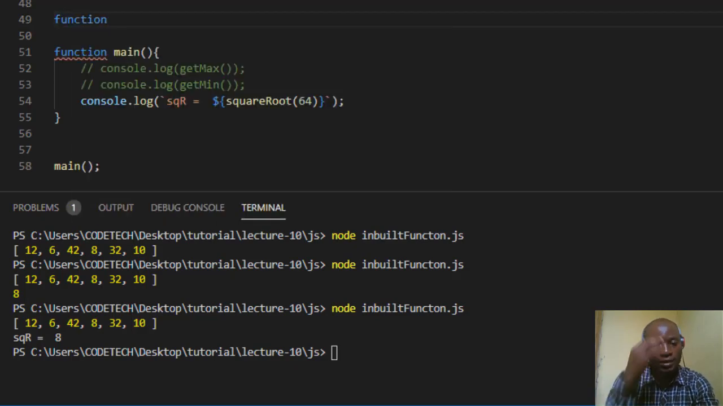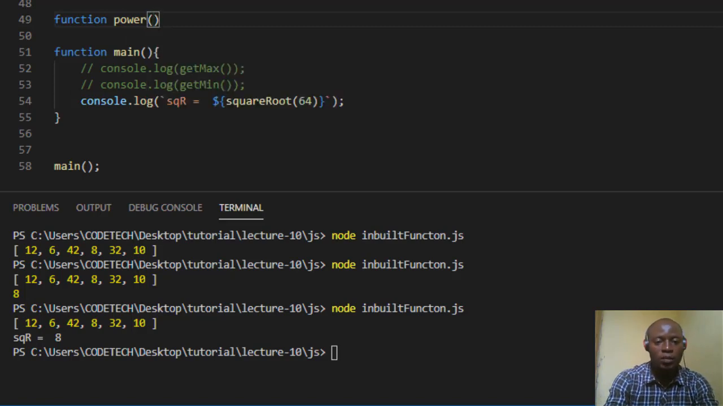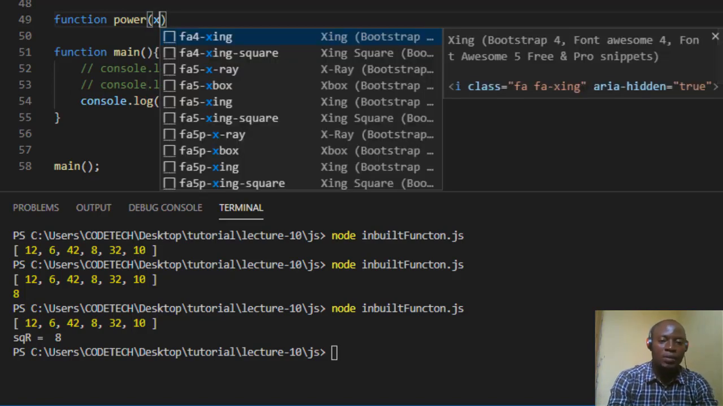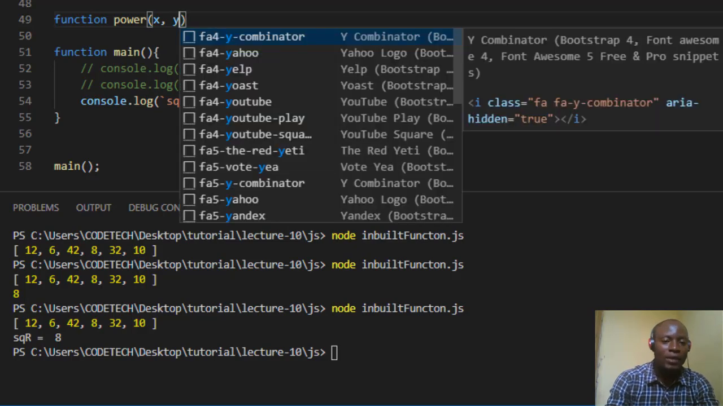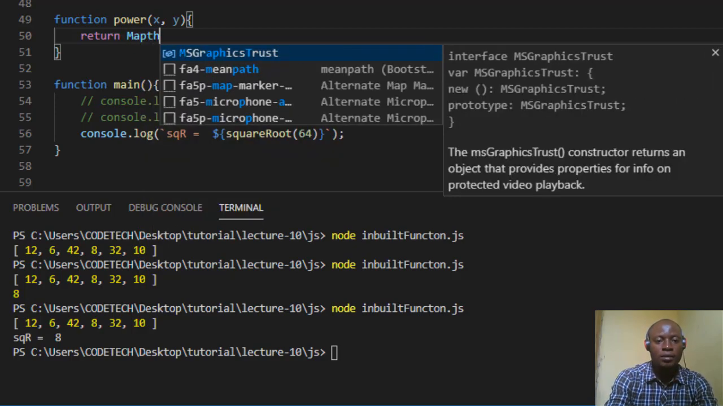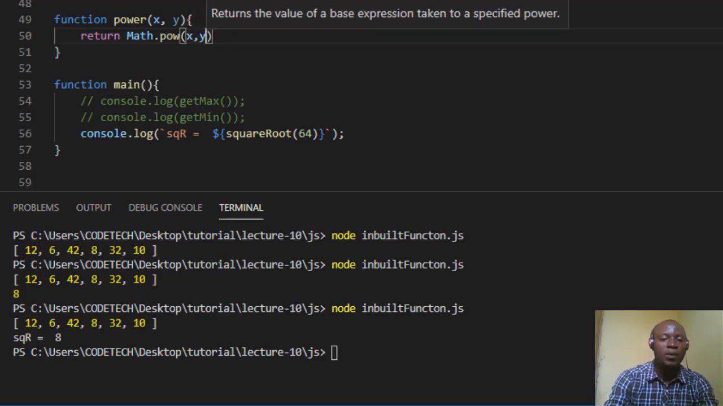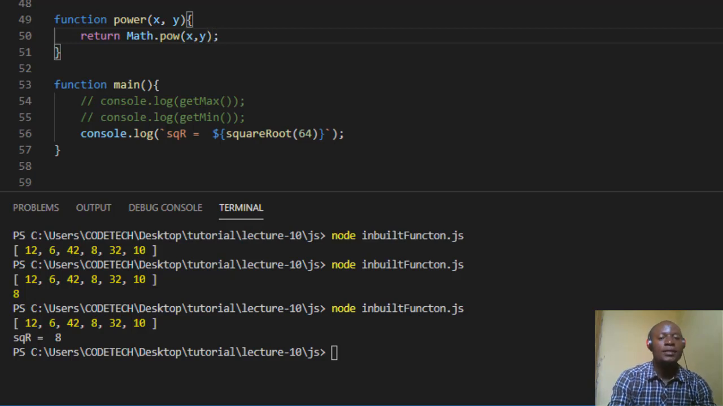And let's quickly do that. So I'm creating a function that is called power. Then maybe you want to do x raised to power y, so that means I'm expecting 2 parameters, and these are the parameters I'm expecting to augment. So as usual, using 1 line of code, we can now say return Math.pow, then I put my x here, I put my y there, just like that.